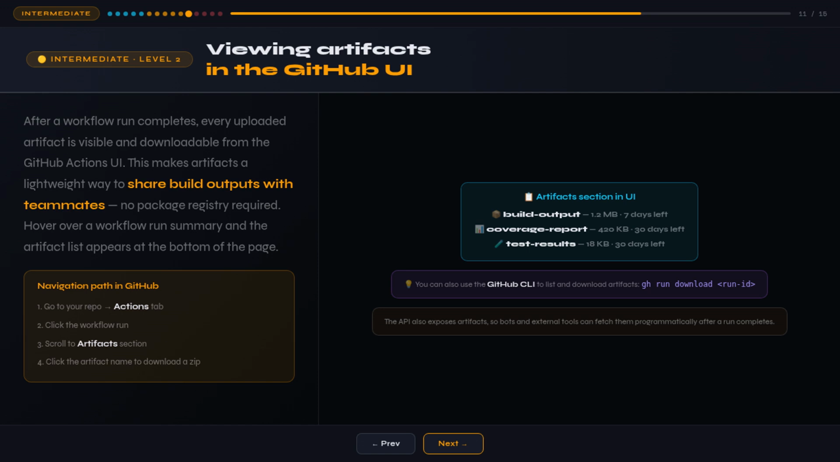If you prefer the command line, the GitHub CLI's run download command lets you download artifacts by run ID. The GitHub REST API also exposes artifact endpoints, which is how many third-party status reporting tools pull coverage and test data out of CI runs.